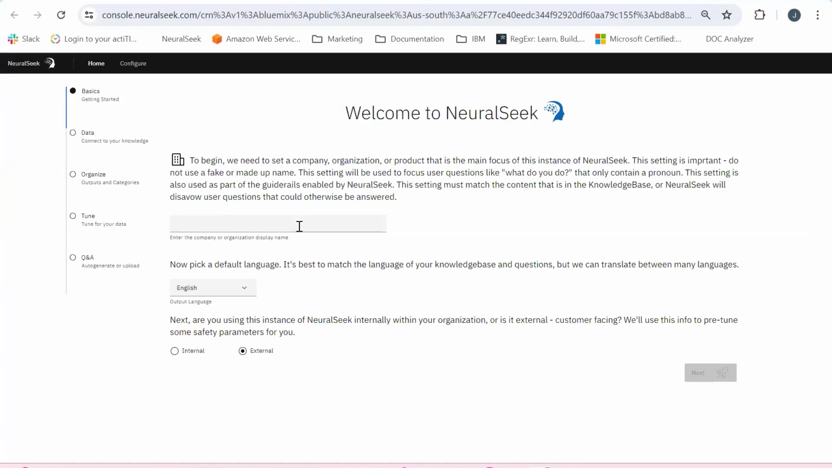And this brings us to our landing page, where we're going to walk through a bit of the home journey within NeuralSeek. Our first page that it brings us to is our Basics Getting Started page. And this is where we're going to want to go ahead and enter a company name. The one that I'm going to go with is NeuralSeek, since that is what our connected documentation will be referencing.